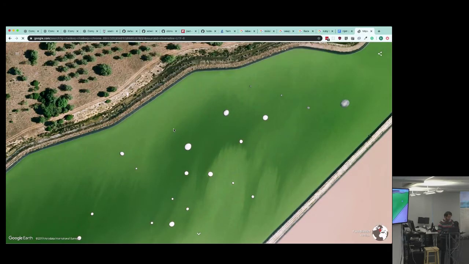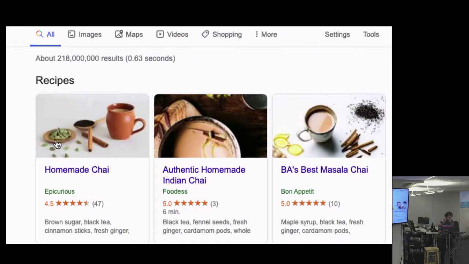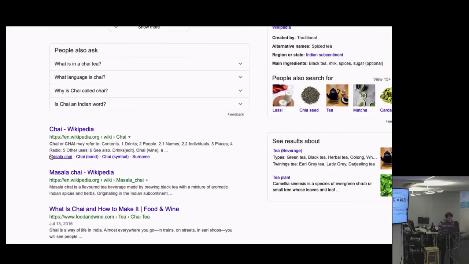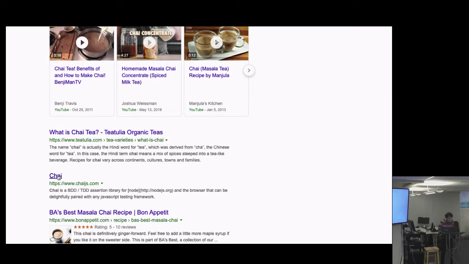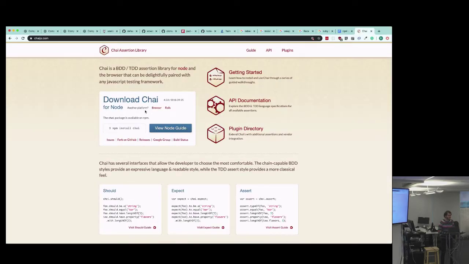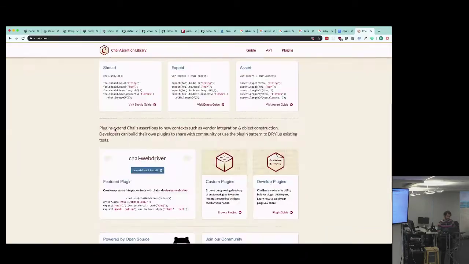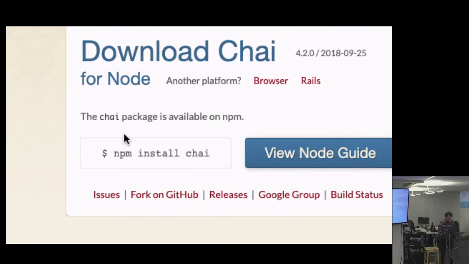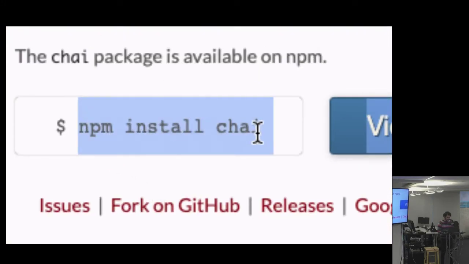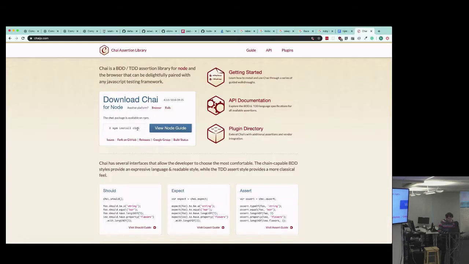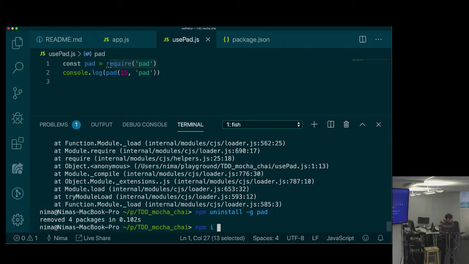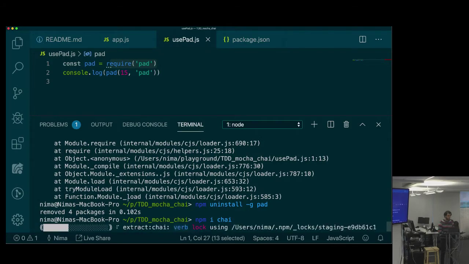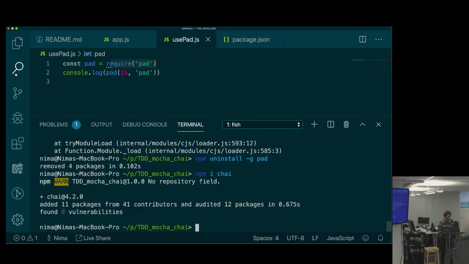I want to show you one last thing. Here's chai. Homemade chai. But we're not going to do any of that. We're going to look at the chai assertion library. I mean, look, I'm zooming right past this, so you can't even read anything. Isn't that frustrating? I'm going to zoom right into here, so all you see is npm install chai. Right? And we'll just do it npm install chai like that. I just wanted to show you that I'm installing chai.